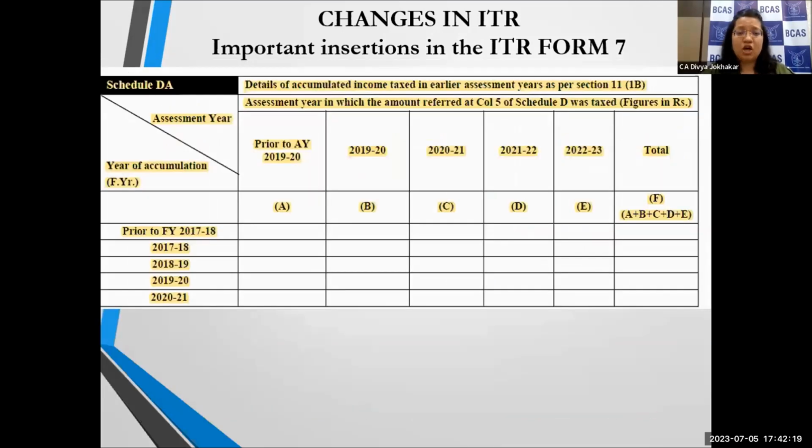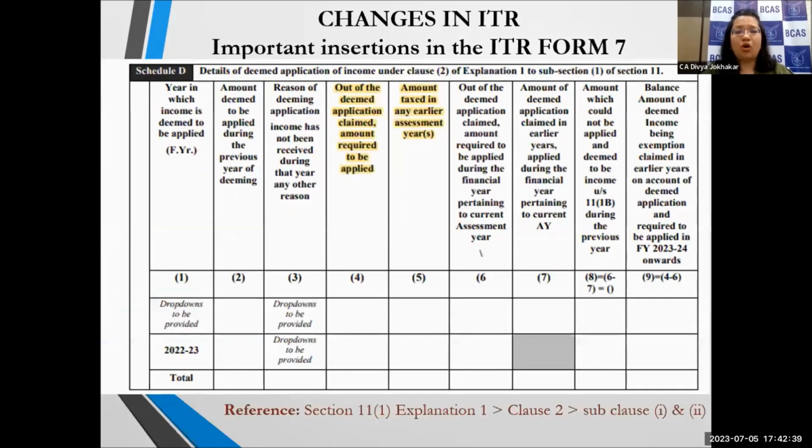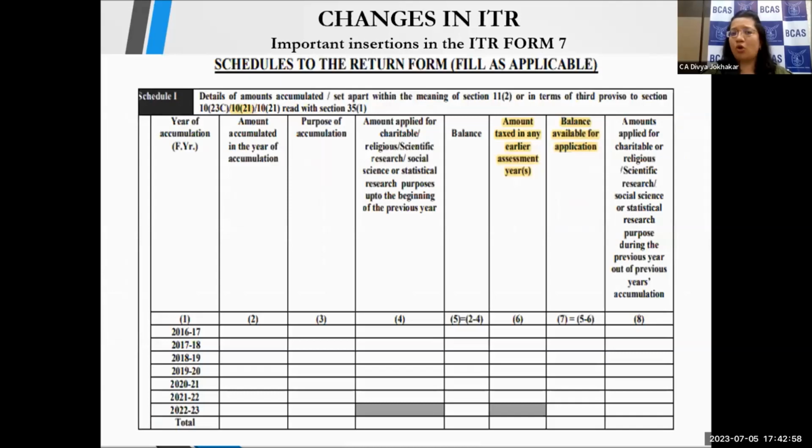While you're filling Schedule DA, you will have to see assessment year 17-18 up to assessment year 2021, the first column, and thereafter horizontally. So if you add up A plus B plus C plus D plus E, your total will reflect all the 5 columns total, and that total will come under column 5 of Schedule D. This is to be referred to 11(1) explanation 1 clause 2 with subclauses 1 and 2, whether you have accumulated because you have not received the income or there is any other reason, which will have to be informed in this schedule. Schedule I, it was always there.